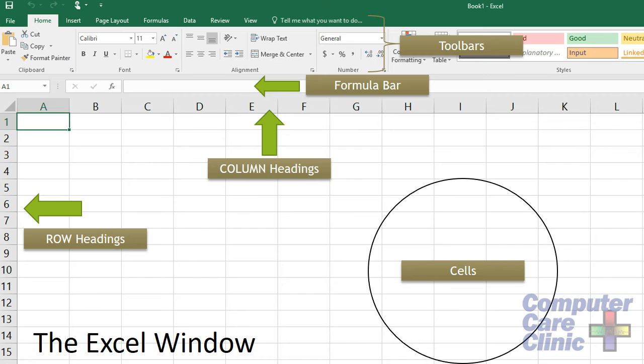So now let's take a look. This is the Excel window. Once you're in Excel, we'll go through all this stuff now, and then we'll actually open Excel and show you this in practice.